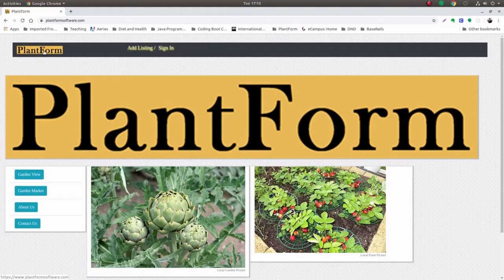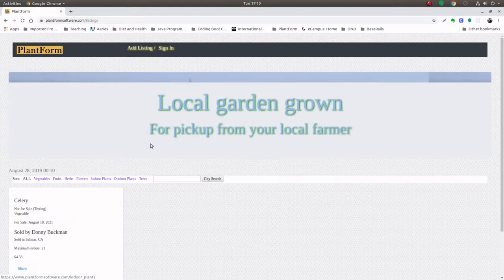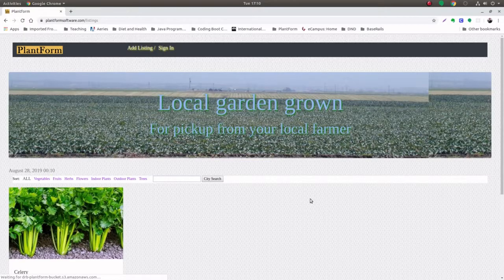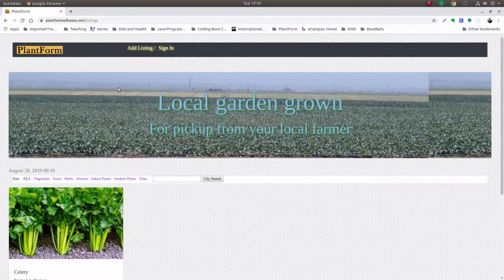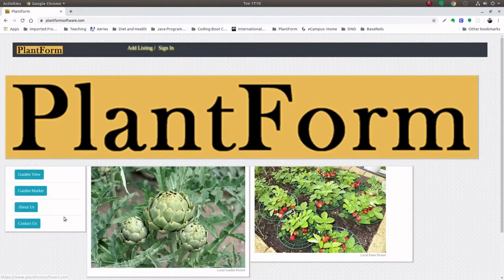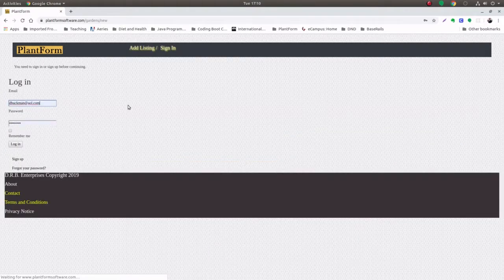You see at the top there is a Plantform link. This will always take you home. There is the Add Listing link and the Sign In link. There is a Garden View button and a Garden Market button. You can click the Garden Market button and that will show you what is currently listed in Plantform. If you go back home, you can click the Plantform button and then go to Garden View.